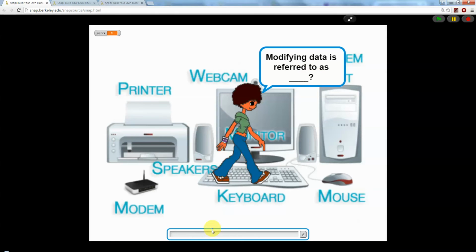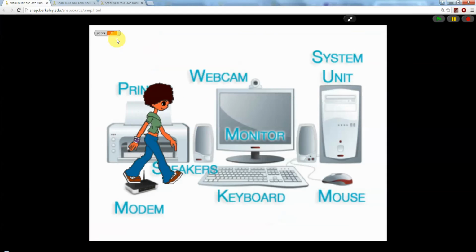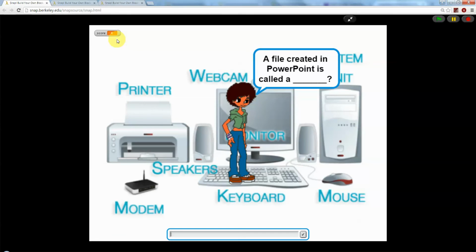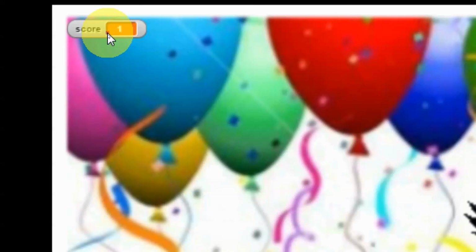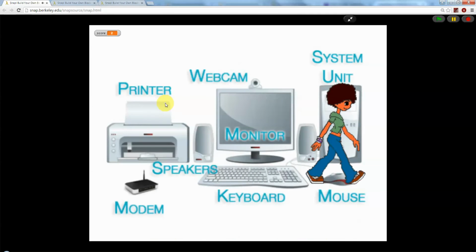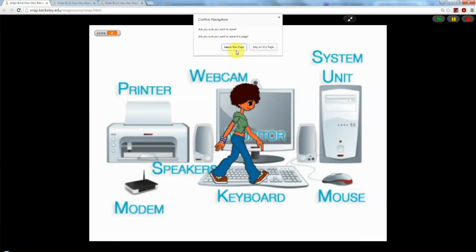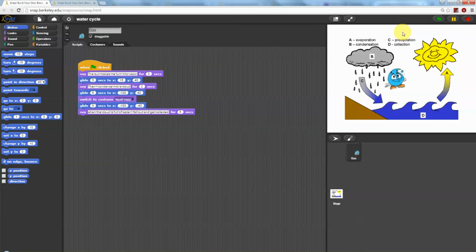Modifying data is referred to, well, let's say we don't know, so we just put anything. It's wrong, and our score did not increase. Now you can also make it to where your score will decrease, but in this particular example, nothing happens. Alright, so this one, a file created in PowerPoint is called a presentation. Alright, so let's go up here, and I hit enter. That's a good way to maybe test your students on vocabulary, I guess.